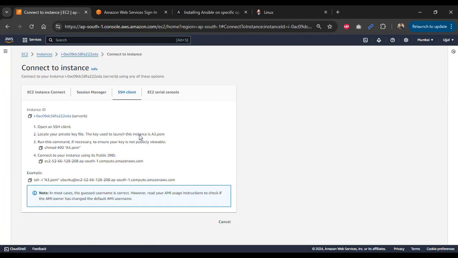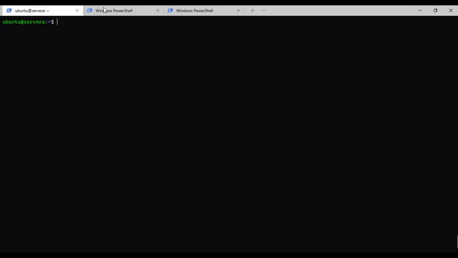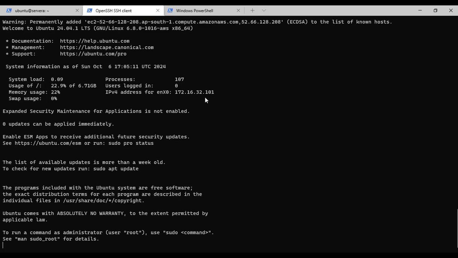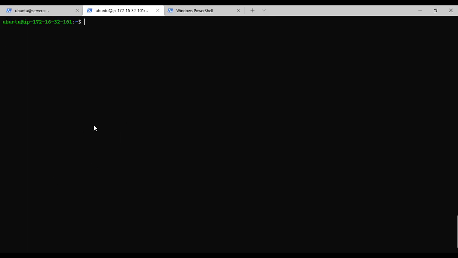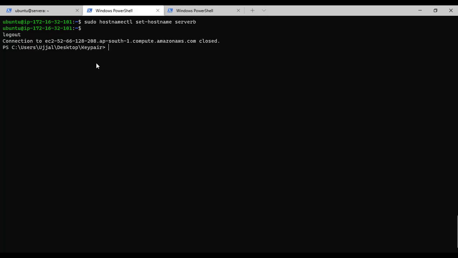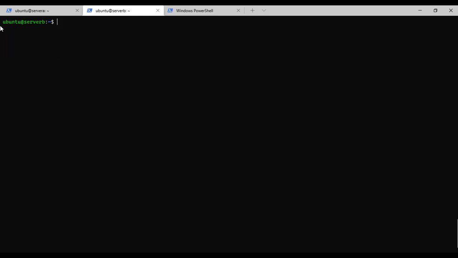This one is server B. Click on the connect button and copy the command. I'm using another terminal to log in. You have to execute this command from the directory where your Keypair is saved, otherwise it won't connect to the server. First of all, change the hostname, naming it server B. Exit and log in again. So you can see here that this one is server B and this one is server A.